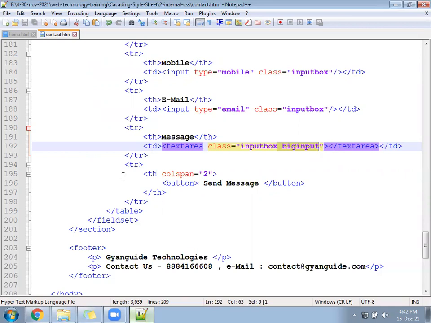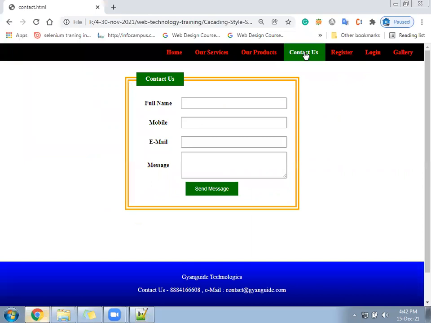Okay, ready. Let's go ahead next. So this contact file is ready. Now the next files we will create are register, login and gallery. Anyone has any problem or working?